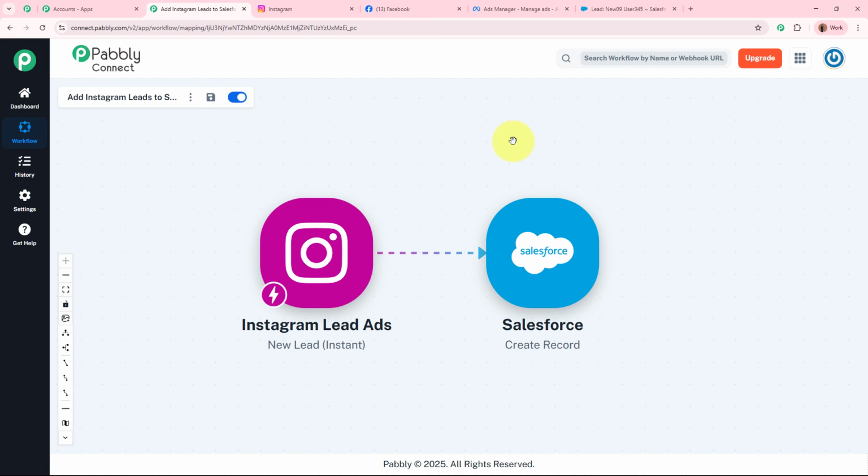So now to sum up what we have done: whenever a potential customer or client generates a new lead using Instagram lead ads, the trigger Instagram Lead Ads New Lead Instant is going to capture the response. As we now have the lead's details, this lead is automatically going to be added to my Salesforce account using Salesforce Create Record. And in this manner, I've built a connection between these two applications without any coding or programming skills using Pabbly Connect for my digital marketing agency business.